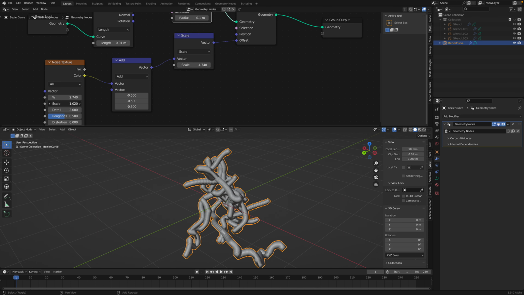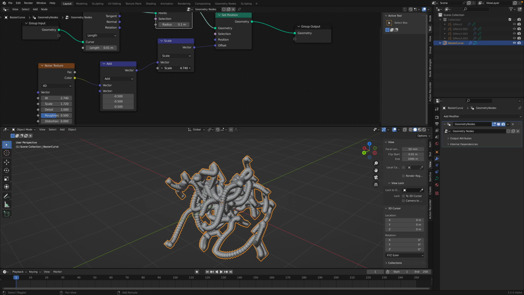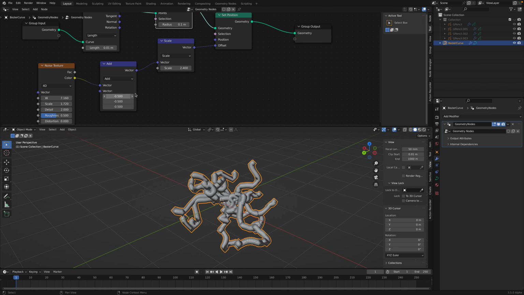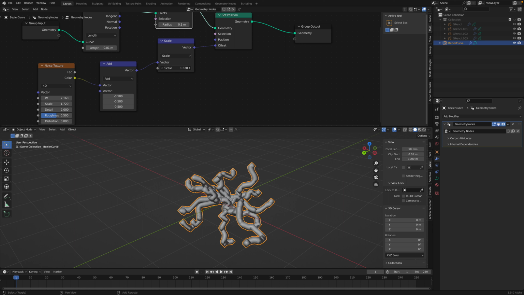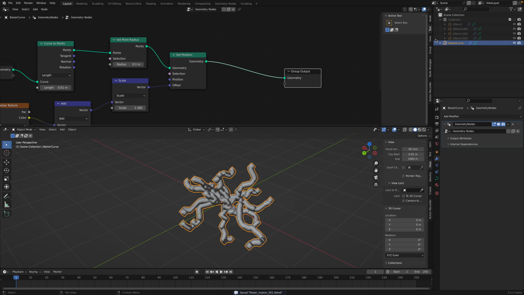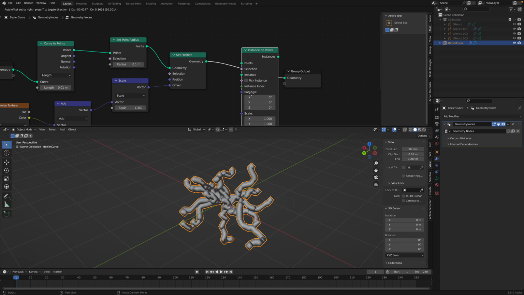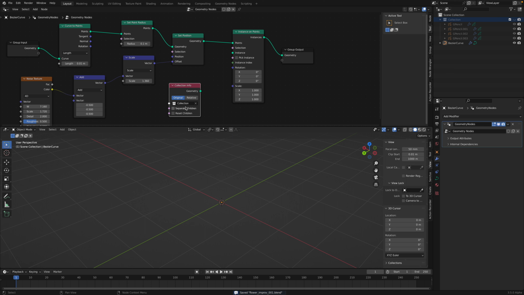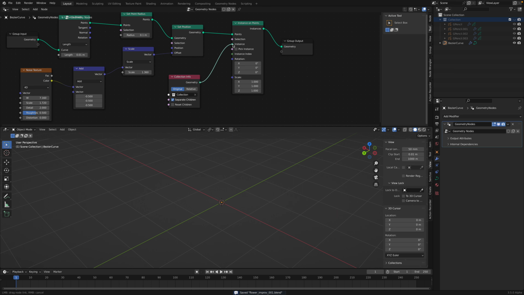Maybe reduce the scale of the noise here. Okay, just play around with the value. Now let's just use instance on points. Drag our grease pencil, separate the children and plug this there.